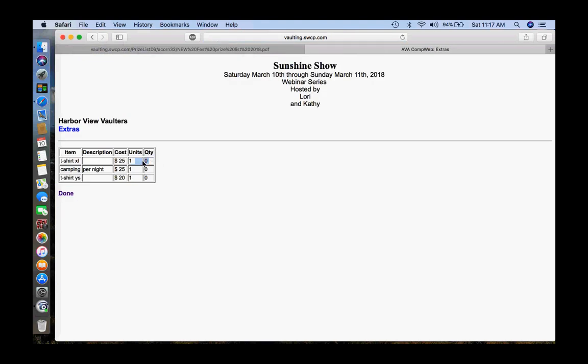Let's put, this is how many we're going to have. We have maybe somebody who wants to camp 3 nights. 3 nights, 3 nights. Here we go. Whoop. 3 nights.